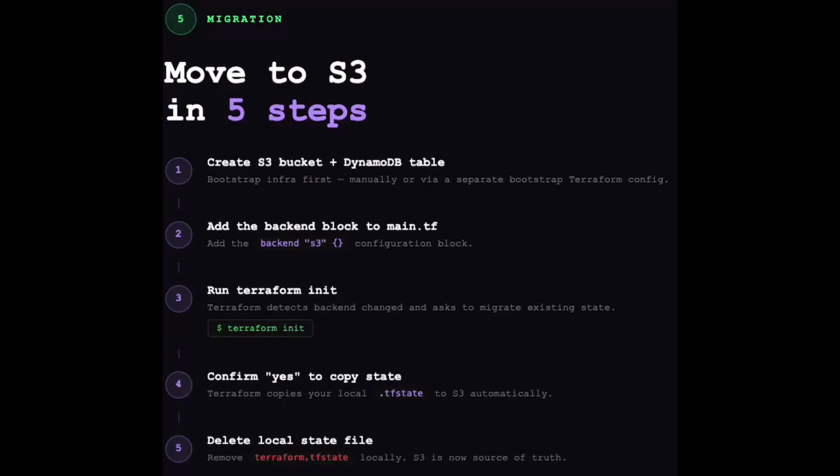If you already have your Terraform state locally, you can move it to S3 in 5 simple steps. First, you create the S3 bucket with a DynamoDB table. You bootstrap that first manually in your AWS console. After that, you add the backend block to main.tf, your main file. Add the S3 bucket configuration inside.